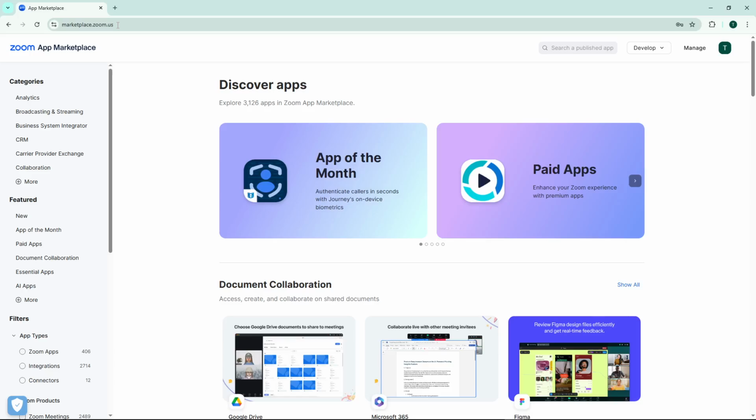First, open your web browser and navigate to marketplace.zoom.us. Once the page loads, you'll need to log in using your Zoom credentials. Make sure you're using an account that has the necessary permissions to create apps, as this typically requires administrative access. Enter your email and password, then proceed to sign in.